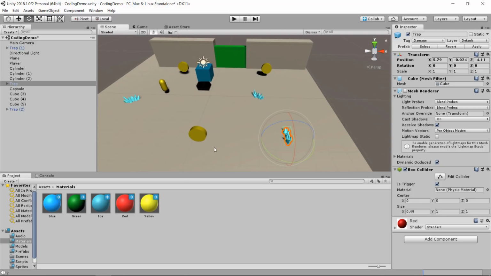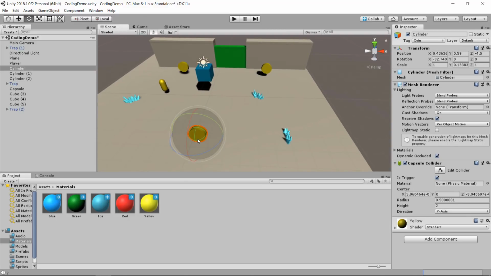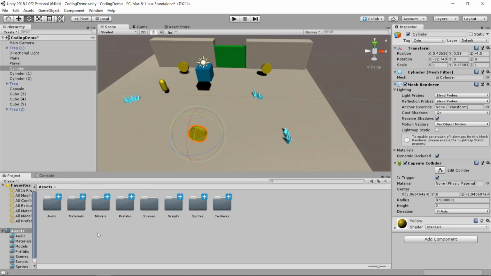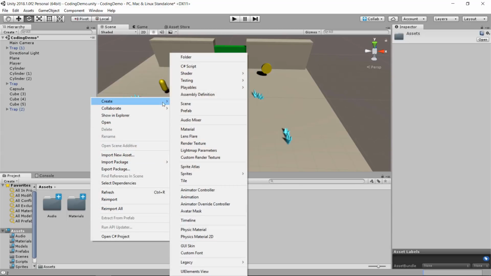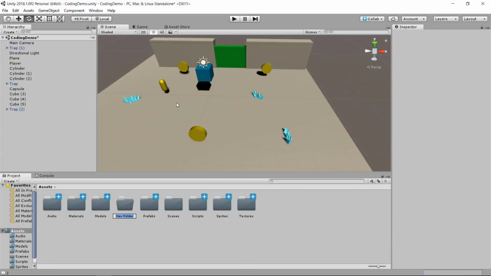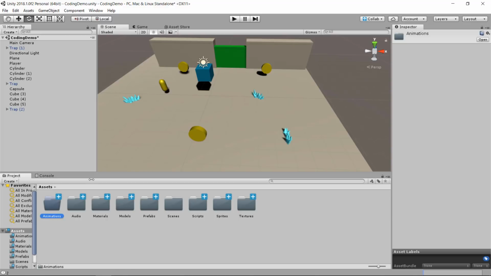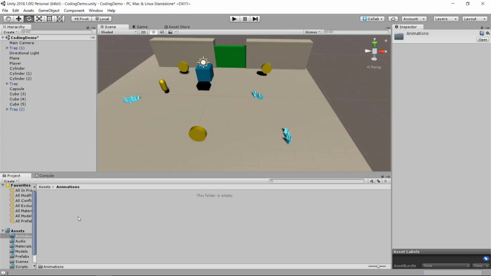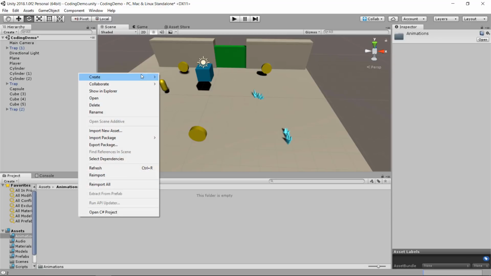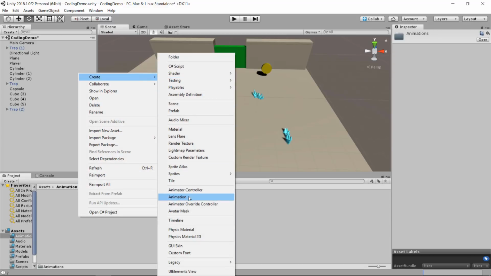The next thing that I want to do is add an animation to these coins. So I want to have the coins rotating so that it draws the player's attention. To do this, I'm going to create a new animation. And before I do that, I'm actually going to create an animations folder. Then inside the animations folder, I'm going to right-click, create animation.